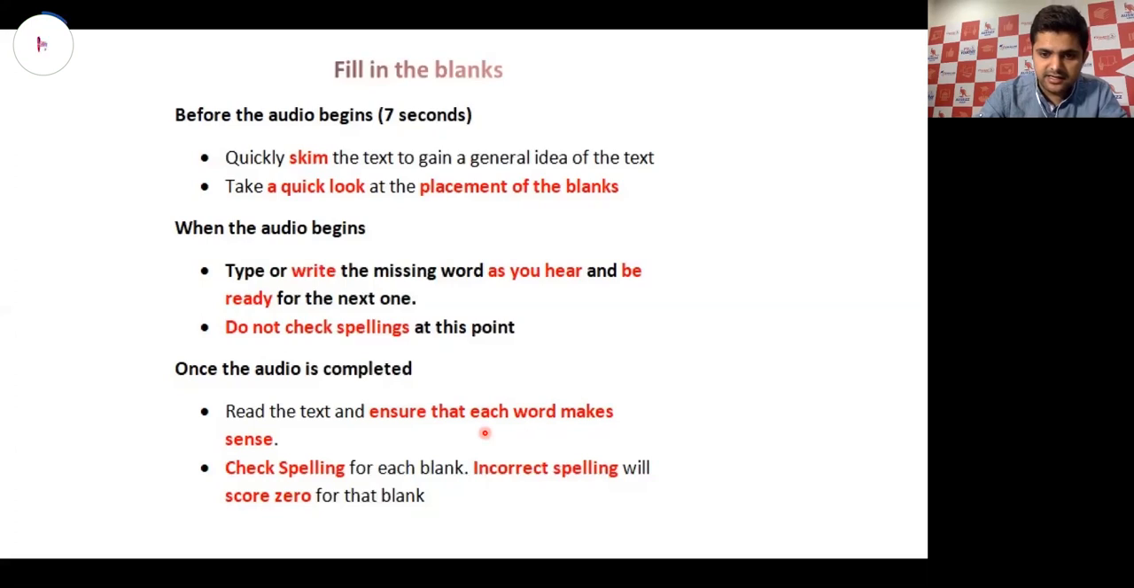And definitely you have to check your spellings. And one small tip, sometimes you don't know the spelling of a particular word, but if you have captured the word, write down the spelling that you feel is correct. Don't leave the blank, because there is no negative marking here. So do not leave any blank. Write down whatever you feel that you heard. And if you completely missed it, then try to figure out what word could fit in here and write down that word, but don't leave it. But again, do this quickly.